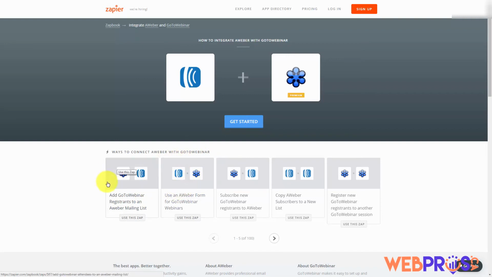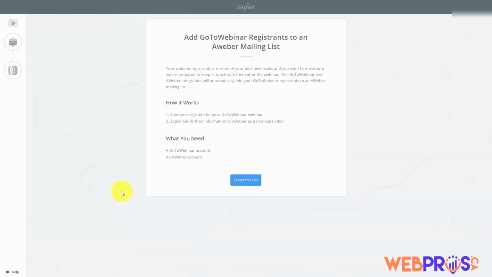So you'll have to choose the integration that you actually want, and then you'll need to get started with Zapier. And in this particular case, Zapier says you'll need a GoToWebinar account active and an AWeber account. That's going to be the case with any integration you do. You're going to need access to the services that you're going to want to integrate. In this case, we're working with GoToWebinar and AWeber. We're going to click Create this Zap.